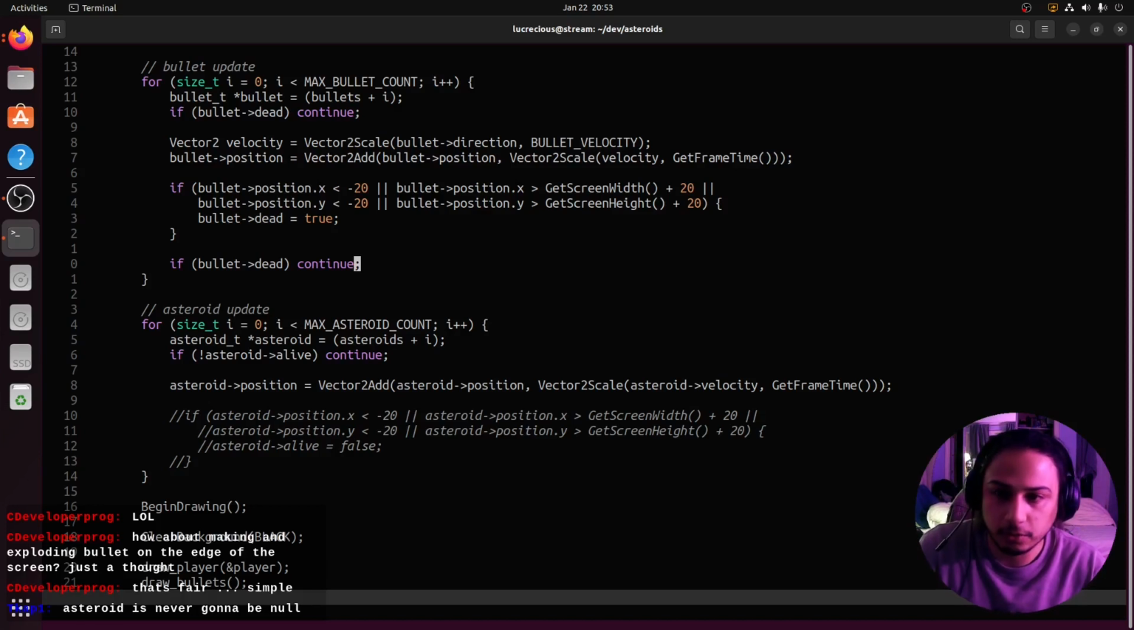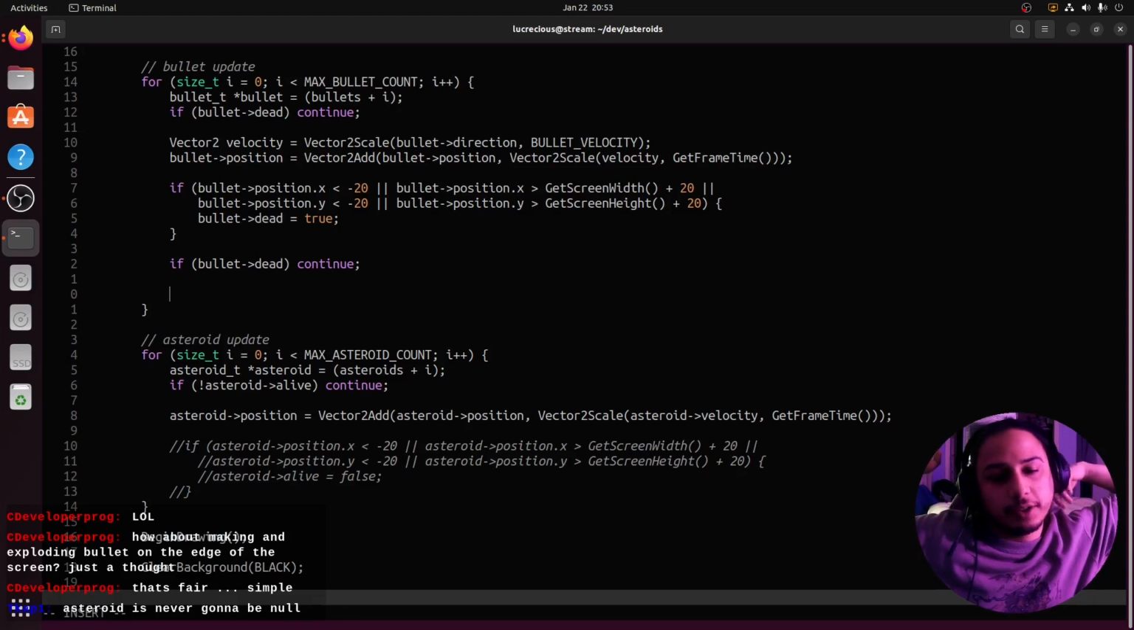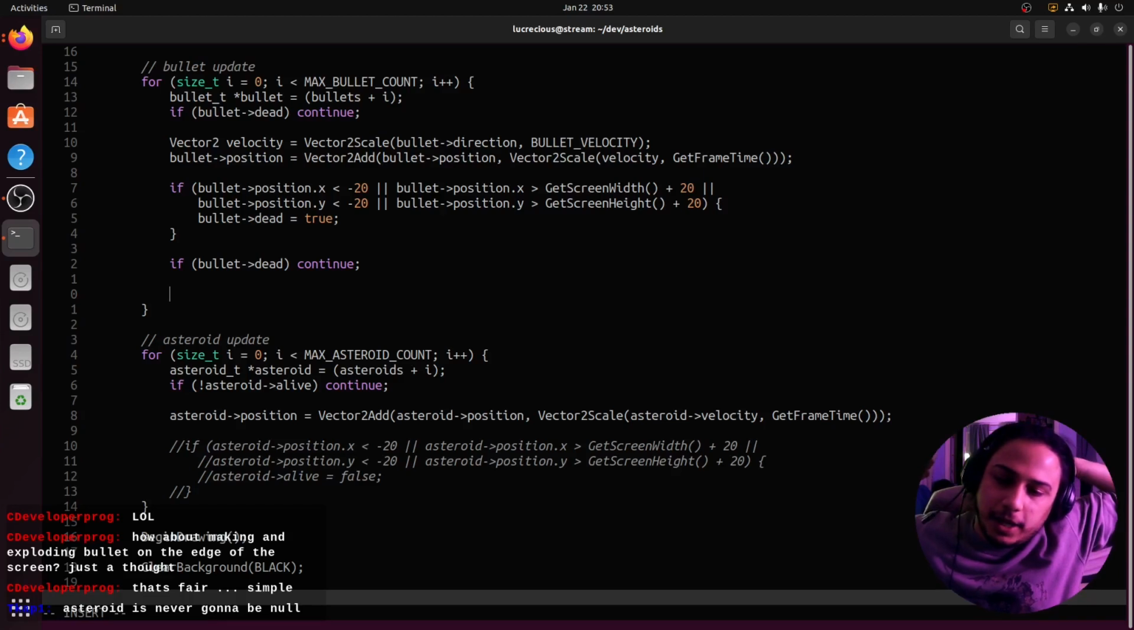So this will be kind of a bigger operation now, because I think it'll be 100 times 200 calculations here, because we have to check if any of the bullets are touching any of the asteroids. But at the same time, I think it'll be okay.